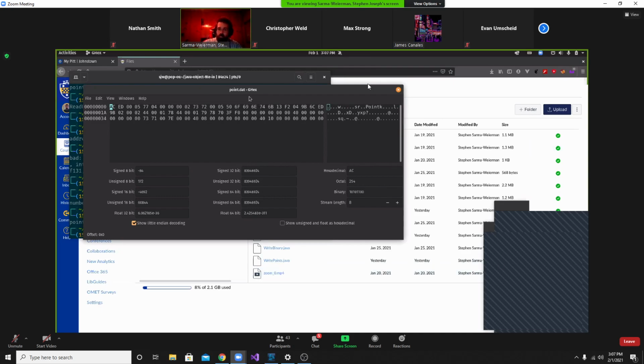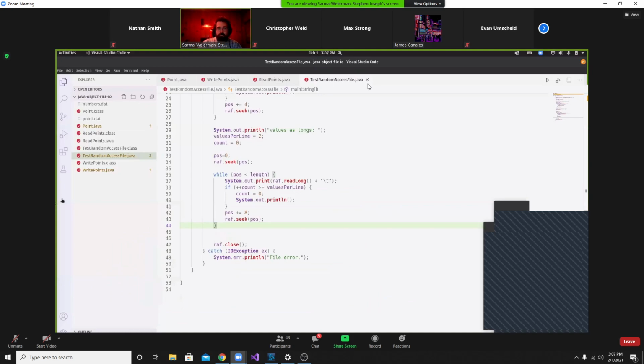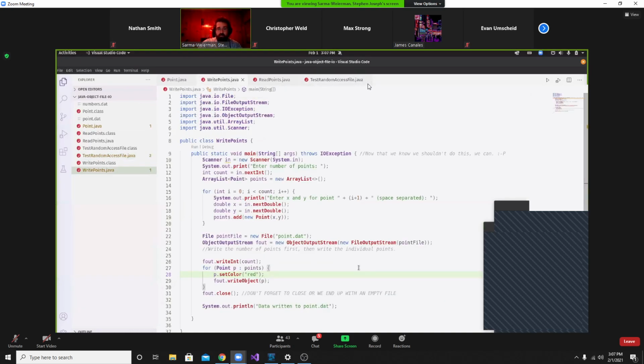But again, we need to know what was written there. Was there anything else written there? And in fact, there was, if we look back at that example. The first thing that was written to the file was an int, the number of points we're writing. The second thing that was written to the file was the point. So we have to know what's being written to the file in order to get that data back.